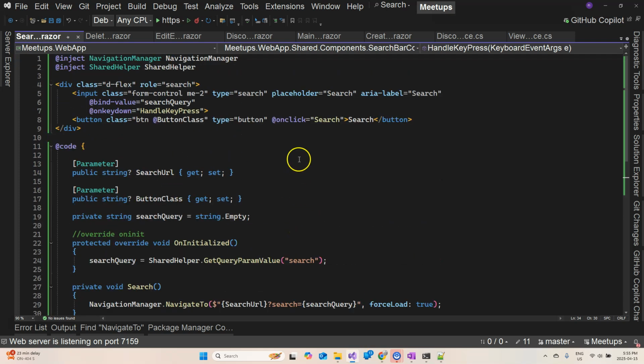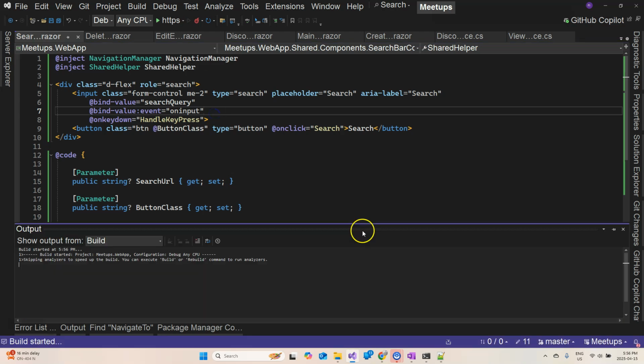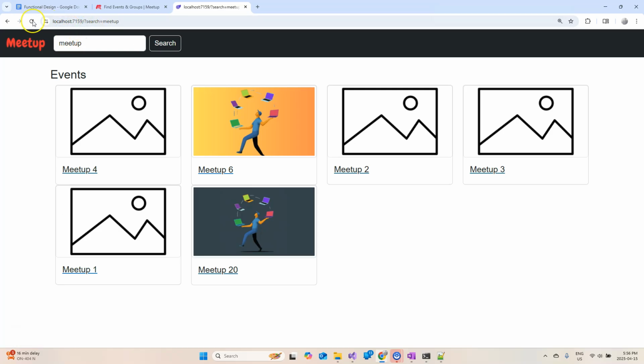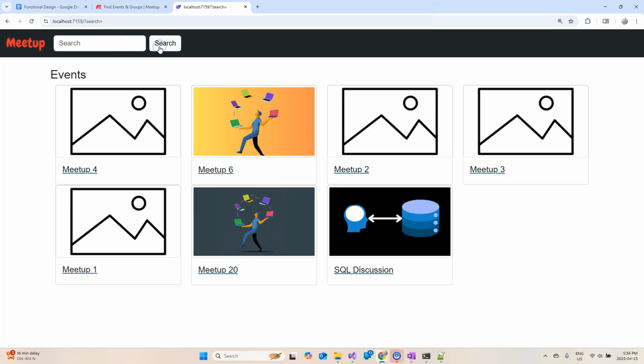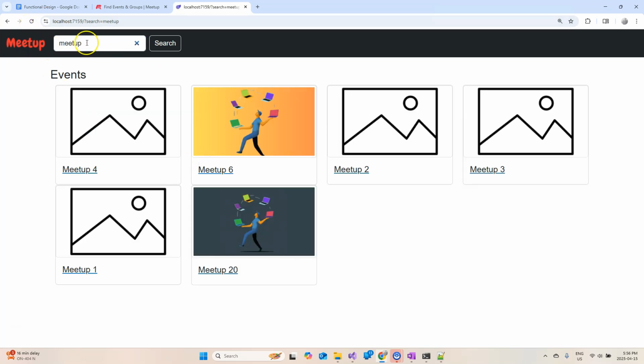It's because of the binding thing. So the bind value event is input, right? As I'm inputting or keying in each letter, this value is bound. This should fix the problem. Now let's clear it and search. Now I'm going to say SQL and then hit enter. Now you can see SQL is right here, right? Still keeping it. And I say meetup, hit enter, and meetup is preserved right here.